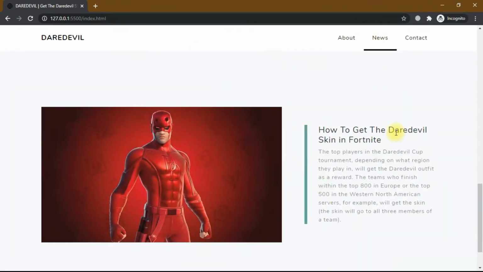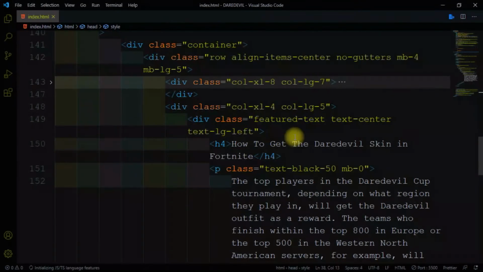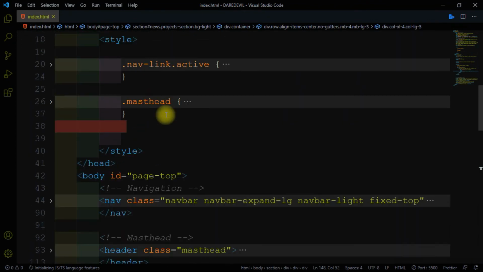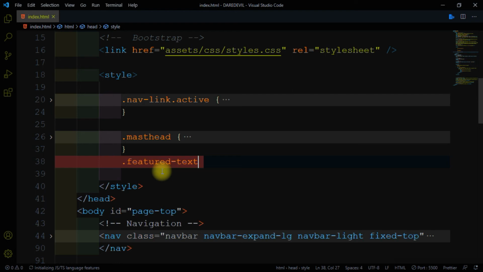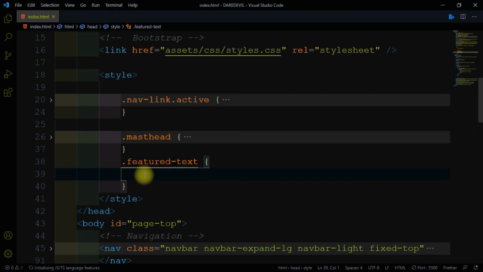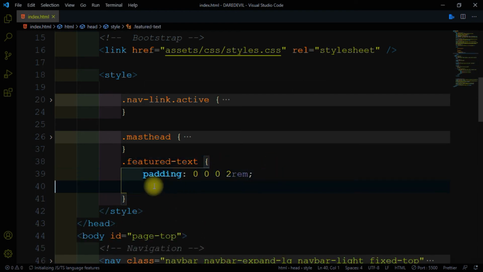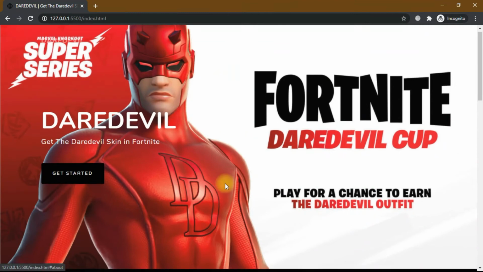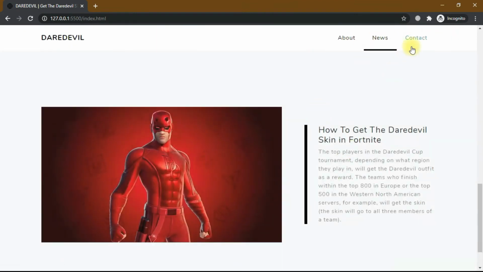Now we need to change the color. We give it class of feature-text. So let's target this feature-text and padding, border left, so it looks nice. About, news, now we need to create a contact section.